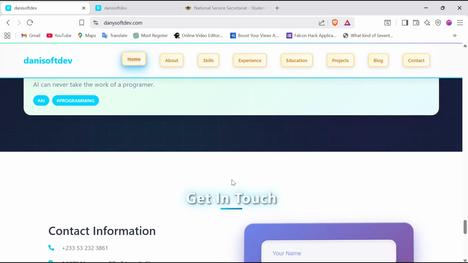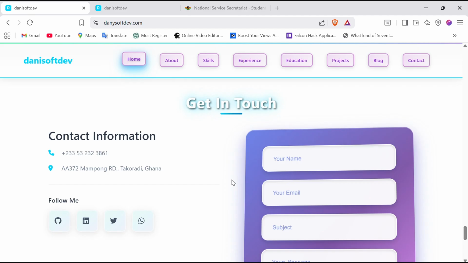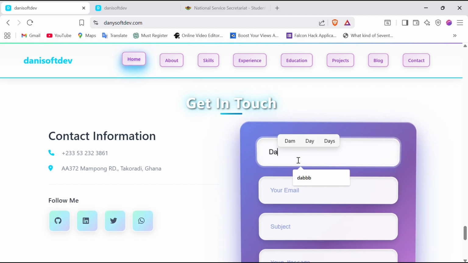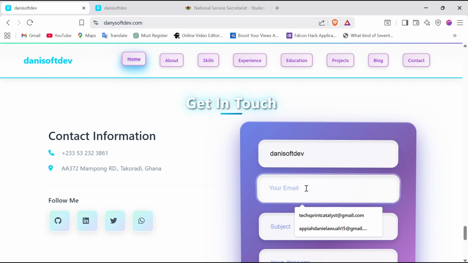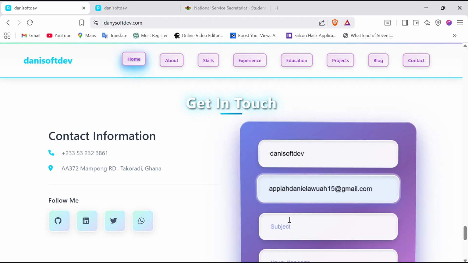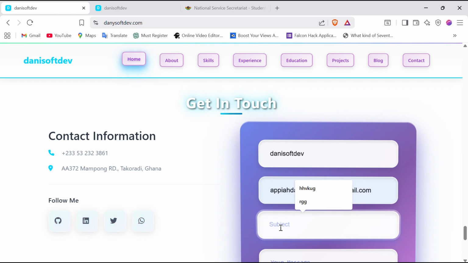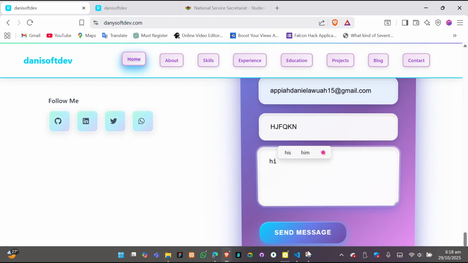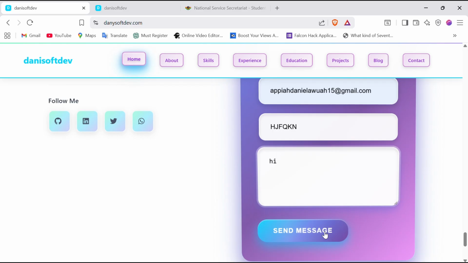So let me test one thing for you so that you know that my message form or my message box really helps. Here you need to input your name, and my name is Danny Softdev. You need to input your email, and my email is appiadaniel15@gmail.com, and then your subject. In fact, let's add something. We are just testing it. So whatever comes to mind, whatever. And then a message, let me say hi, and let me send it. Once it's sent, you need to wait a little longer.